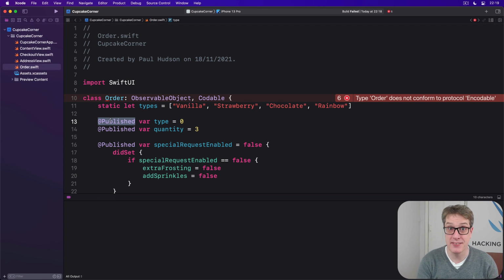This is a problem in this app, because we want to try and submit the user's order to an internet server, which means it's got to be JSON. We need the Codable protocol to work, otherwise we're sort of writing out strings by hand.